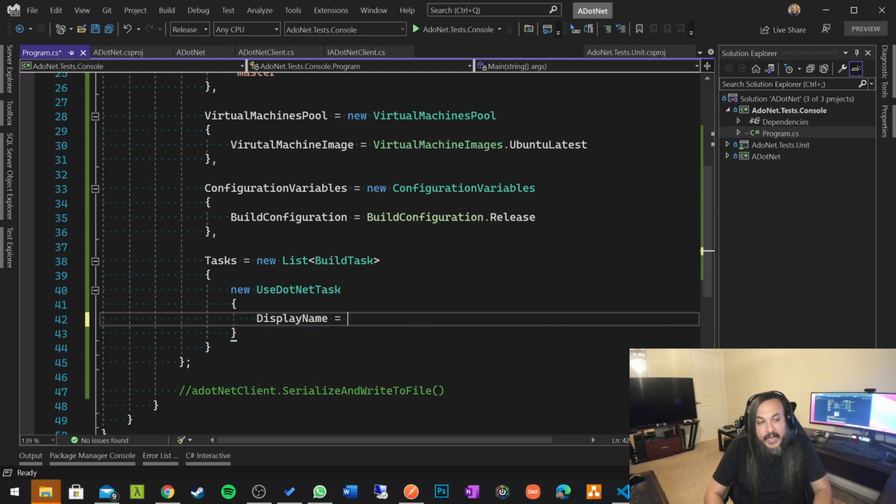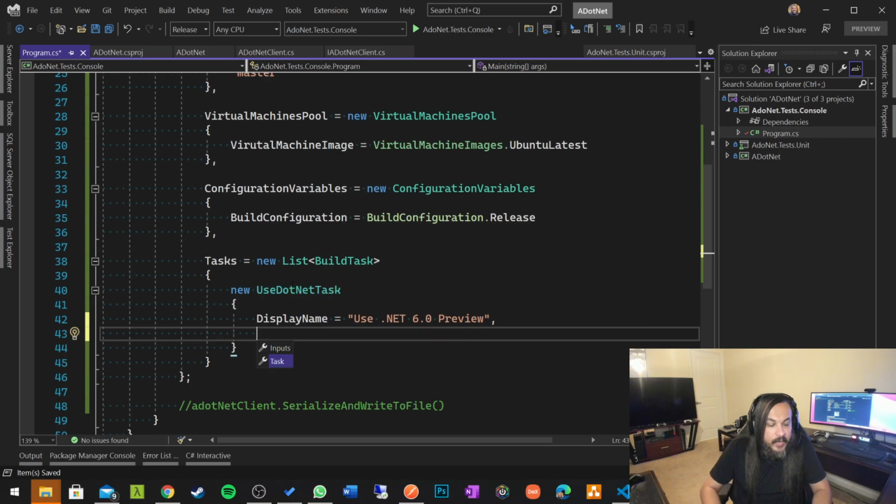See, I can name my task a particular name. So I'm just going to say whatever, using .NET 6, right? Maybe I want to call it preview. You can name it whatever you want. Here's another click. Okay, what is this? What is this task piece? So in here, I can name my task whatever I want.